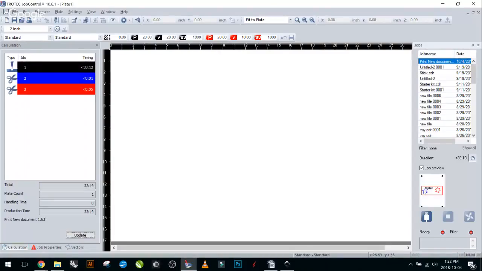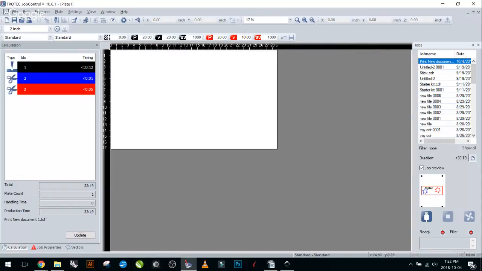So we have our new document here. If you're not familiar with job control yet, this is job control. You'll see here we can zoom out. This is our working area of our laser. Yours might be a little bit different depending on what laser you have. And these are where all of our jobs get sent to once you print them. So this is like your toolbox.